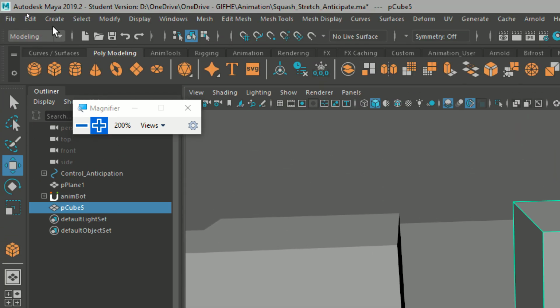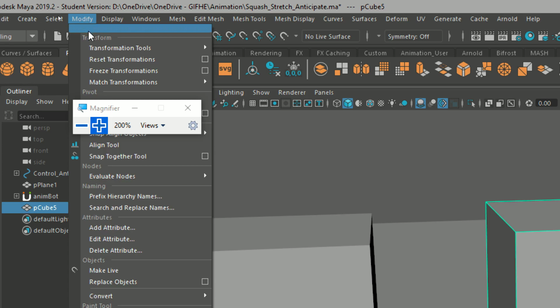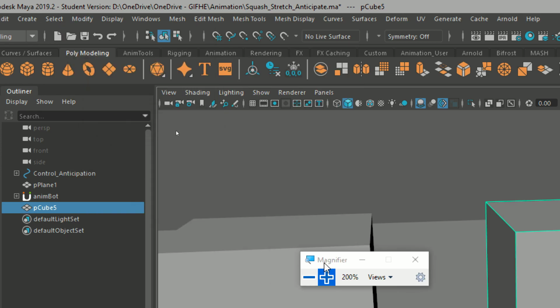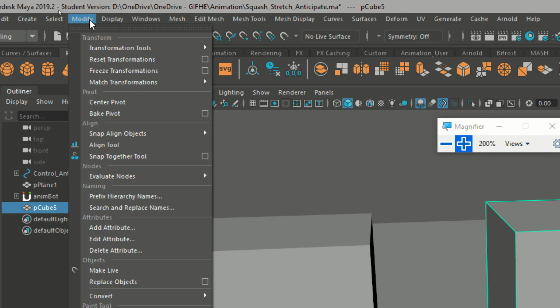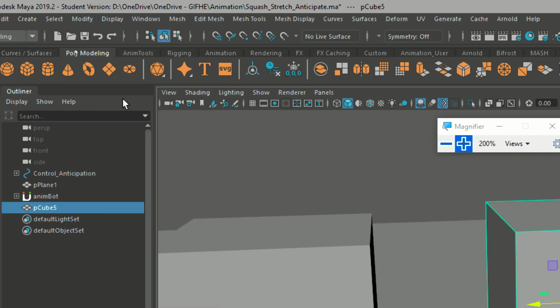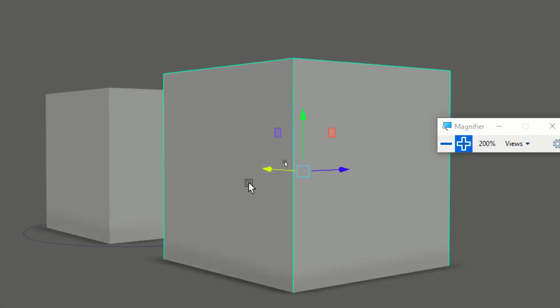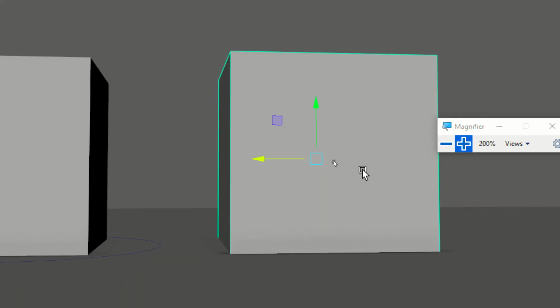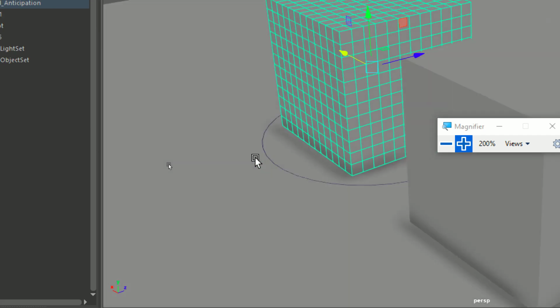So what I'm going to do is select my object and go to modify. That is everywhere I need to be. I'm going to go to modify and center pivot. What that'll do is immediately put my marquee right at the center of it. So you can see there, it's right in the center again. As you can see with this one, it's right in the center.